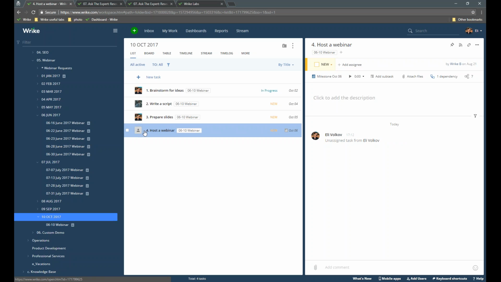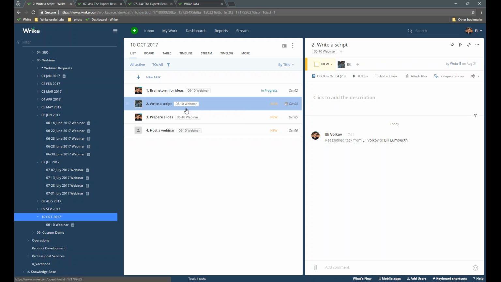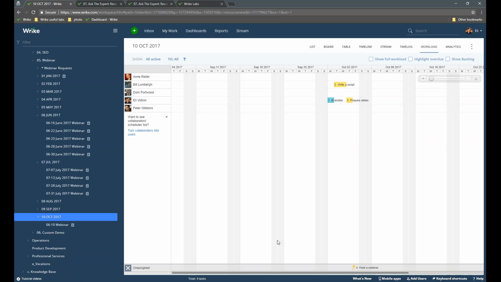So whenever you have an unassigned task in a folder or project that you're looking at in the workload view, here's what you're going to see. So I will switch to the workload. And right now, my host a webinar task that I have just unassigned from Peter appears in the unassigned block here. So all of the tasks that are actually unassigned are going to show up right here in the unassigned section of the workload.